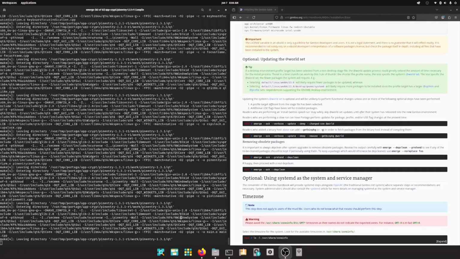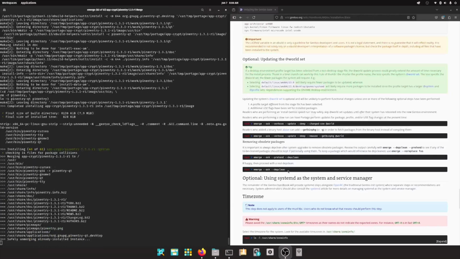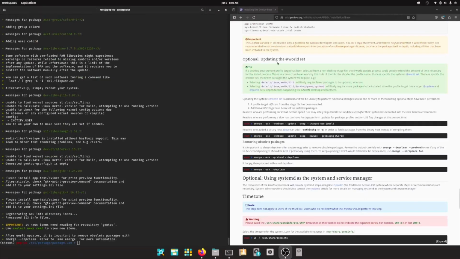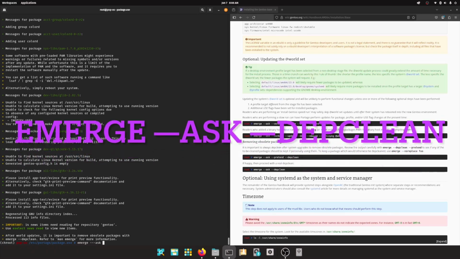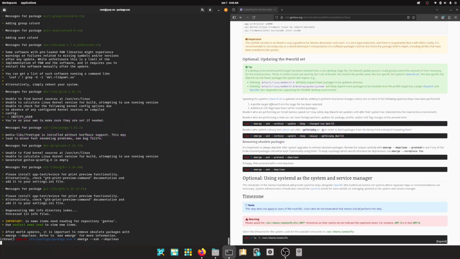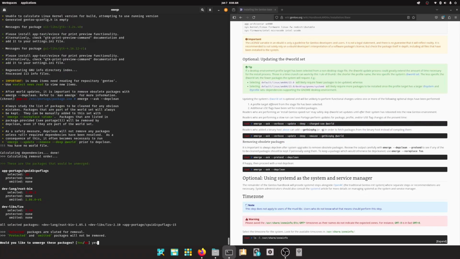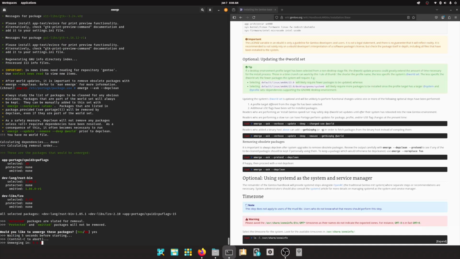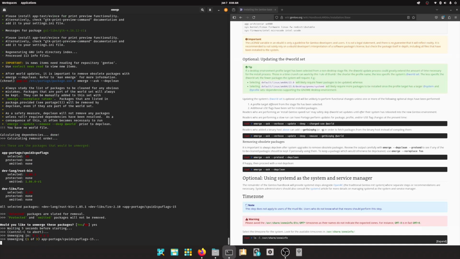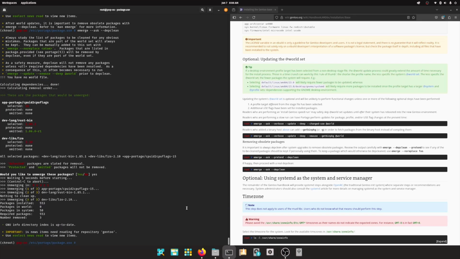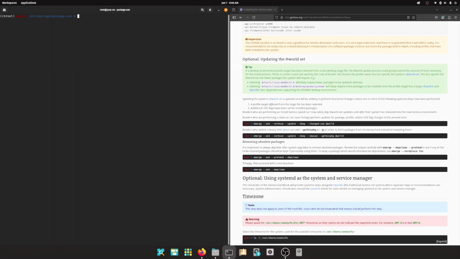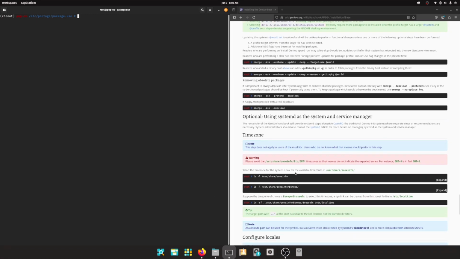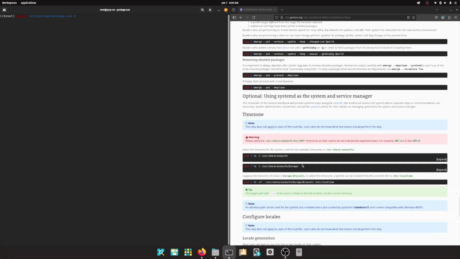Now that it's almost done, we're going to emerge, ask, depclean our packages after updating the world. So emerge ask depclean, yes. And there we go. Always do this after updating the world. Emerge depclean, so you don't get any file collisions or package collisions.